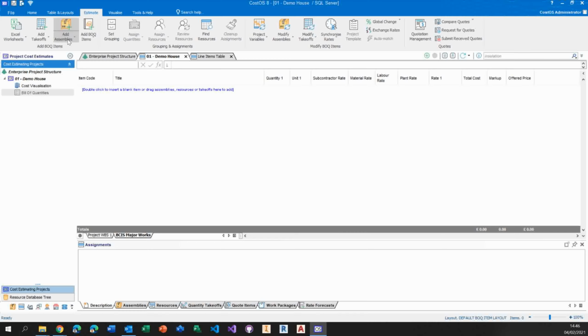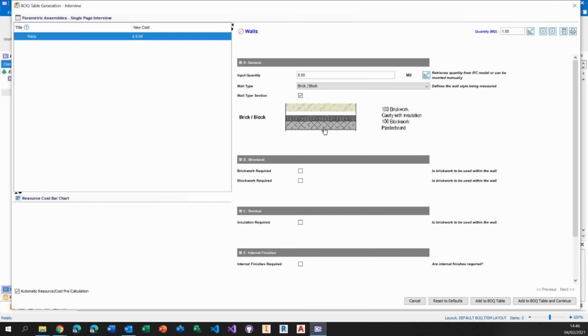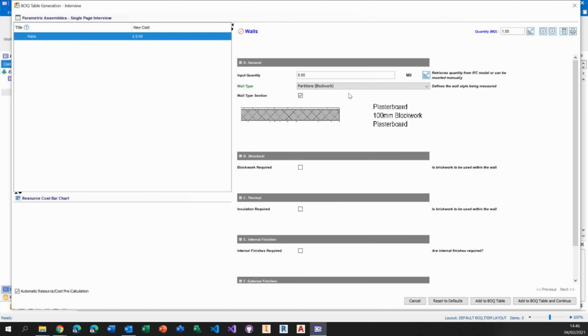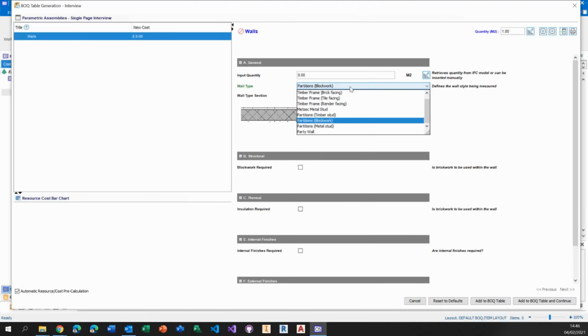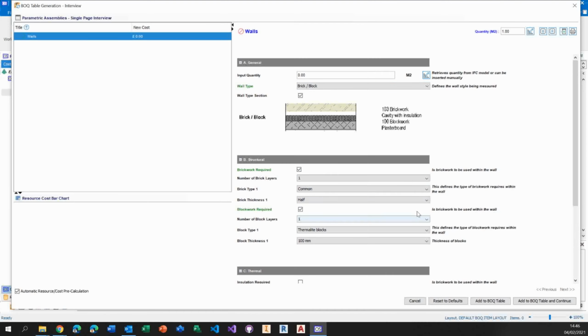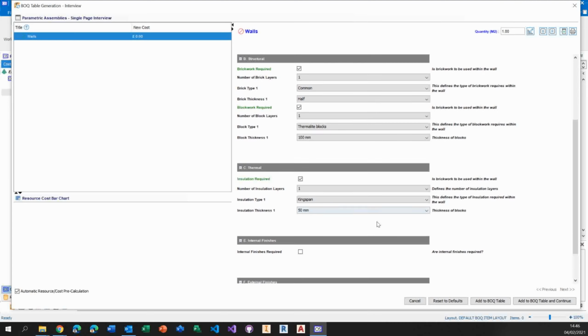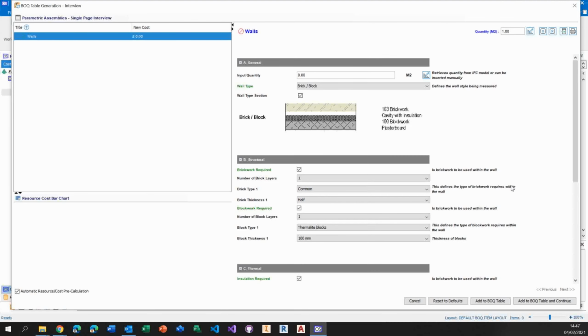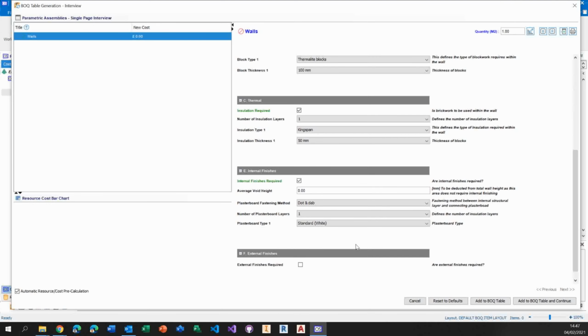So what is an assembly? Well, I'm going to show you a walls one, and we have an interview form. So we can determine different wall types to hopefully aid people who may not know quite what we're looking at. So in this particular item, we can say a brick and block. If we wanted bricks and blocks, they would go in there. We put some insulation and maybe some internal finishes. So we'll go and take off the external walls of this particular building. So that's where we can specify multiple different aspects.